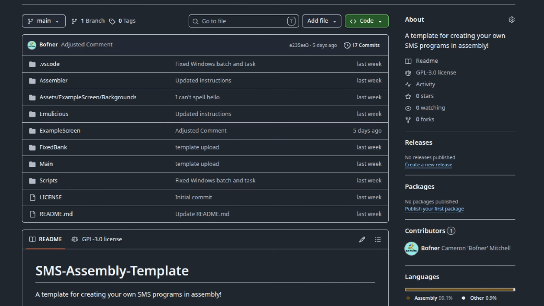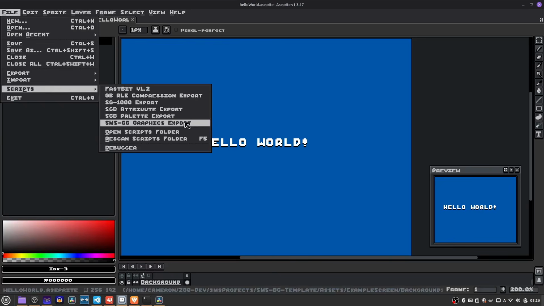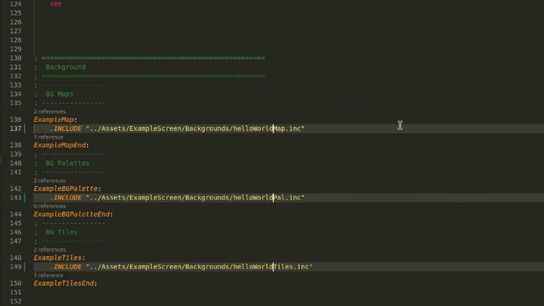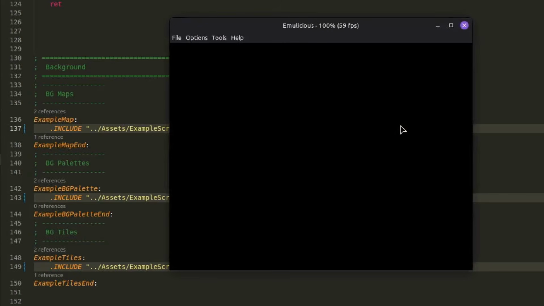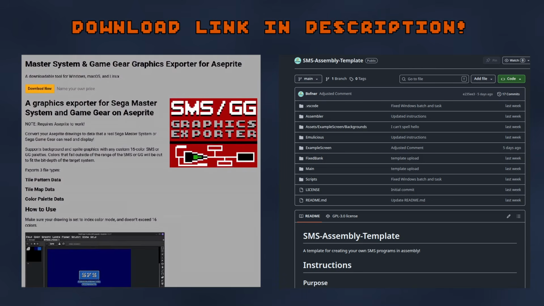I even made a repository on GitHub as a sort of SMS Hello World program. Using this graphics exporter script, you can easily create your own images on the SMS by just replacing the file references with your own exports and assembling the code. If you'd like to give it a shot for yourself, download links are in the description.